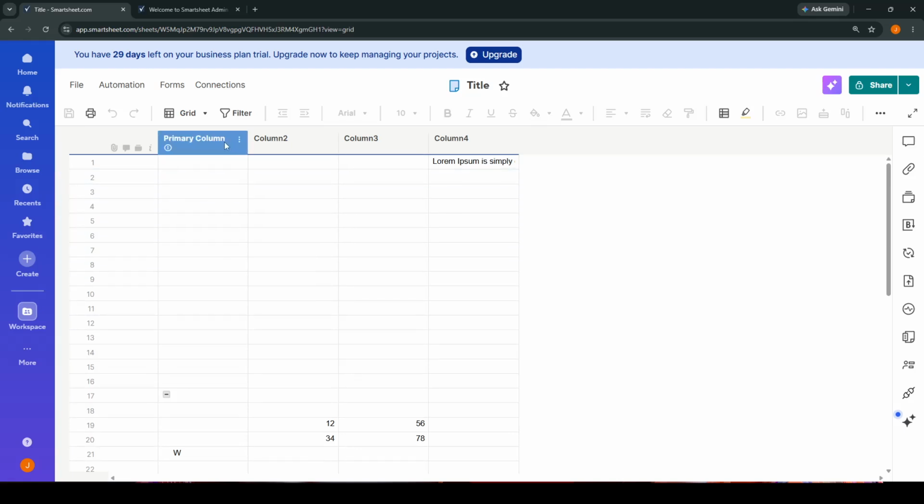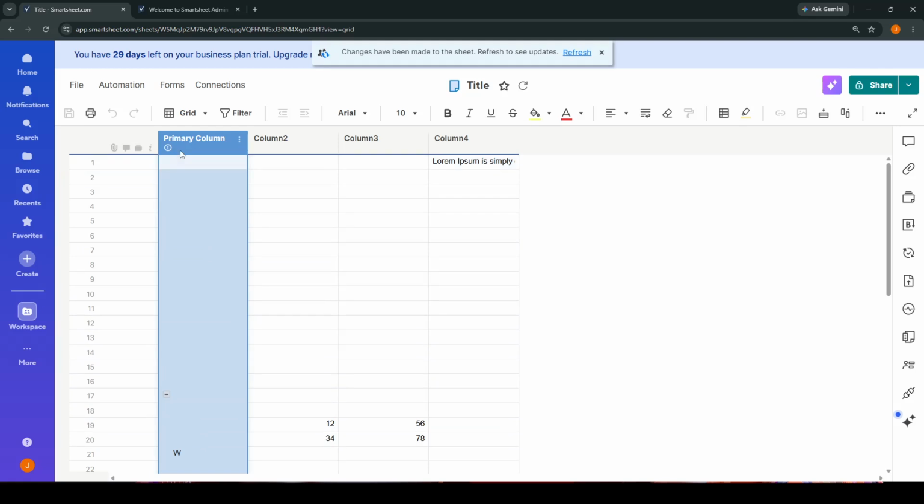Next, click the primary column. In Smartsheet, the primary column is the leftmost main column that usually contains the primary identifiers or main row content. When you click in that column, you are telling Smartsheet which rows you intend to manage. Take a moment to confirm you have selected the correct area.